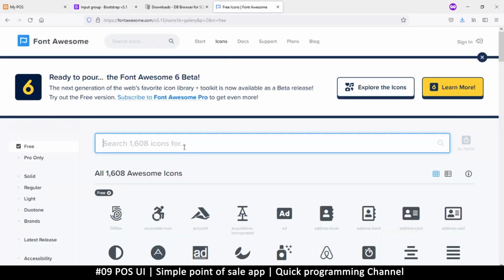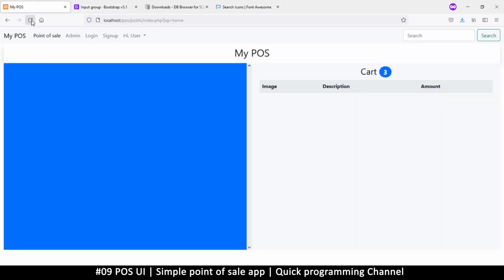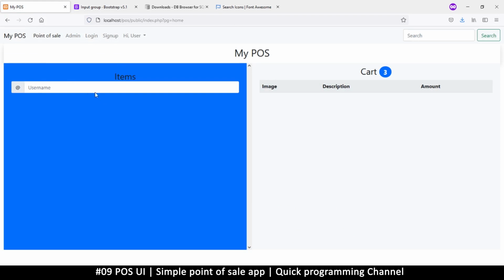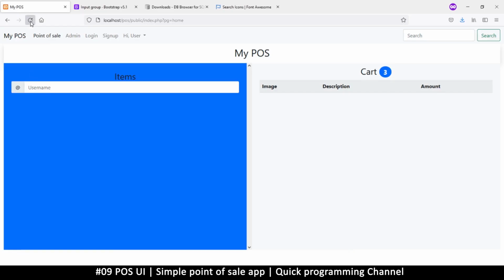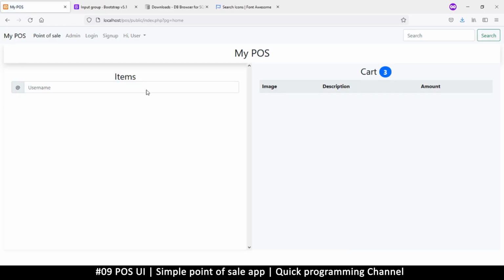Font Awesome. Okay, great. So let's look for a search thingy here. While it's searching, let's refresh our page. So this is how things look like. Let me remove the background. Where is this? This one, BG primary. Instead, let's put shadow small instead, so that we can still see it. Or we could have just put a border. So that looks fine to me.